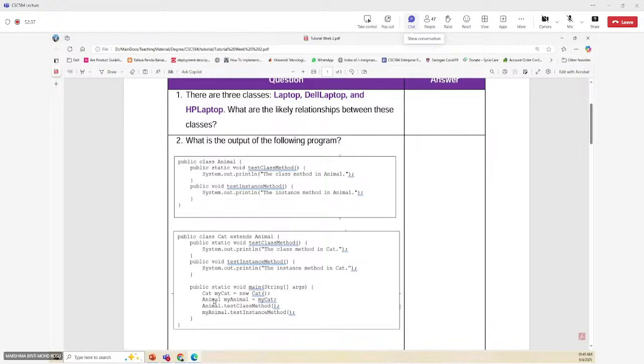Doctor, can I try? Yes, what's the answer? The class method in animal and then the instance method in cat. Okay, what about the rest? Are they the same or different? Same.